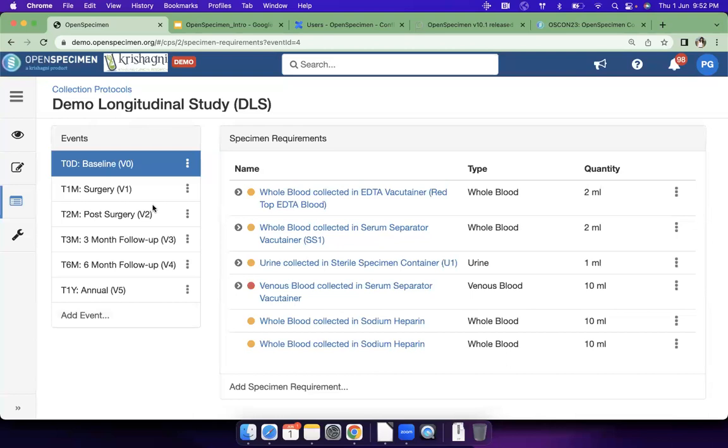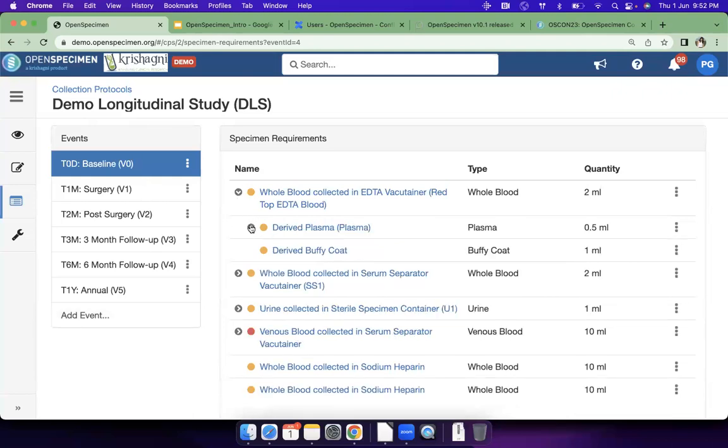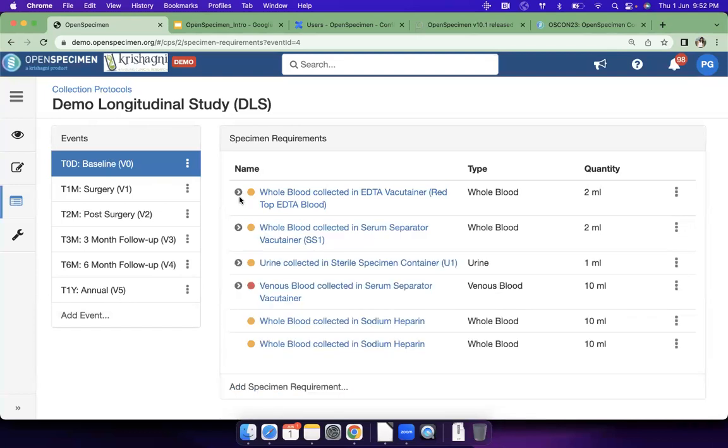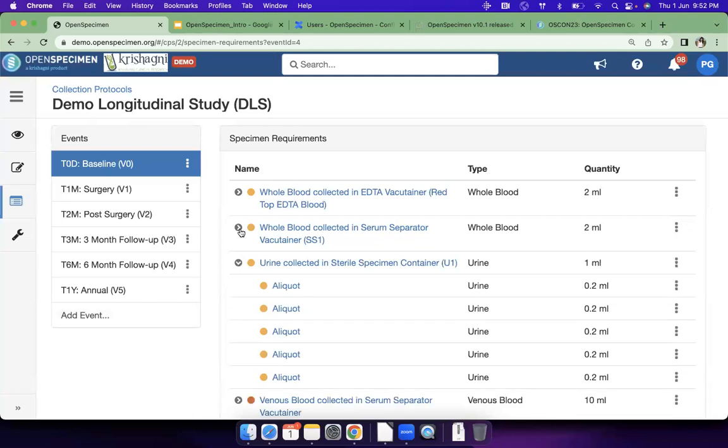This is like you're predefining what you're collecting, how you're processing the samples. So you can set up a study calendar in advance. This will allow you to do the data entry easily. So you don't have to repeat all this for every specimen that you collect. So there is baseline where I'm collecting 4 tubes of blood, 1 tube of urine.